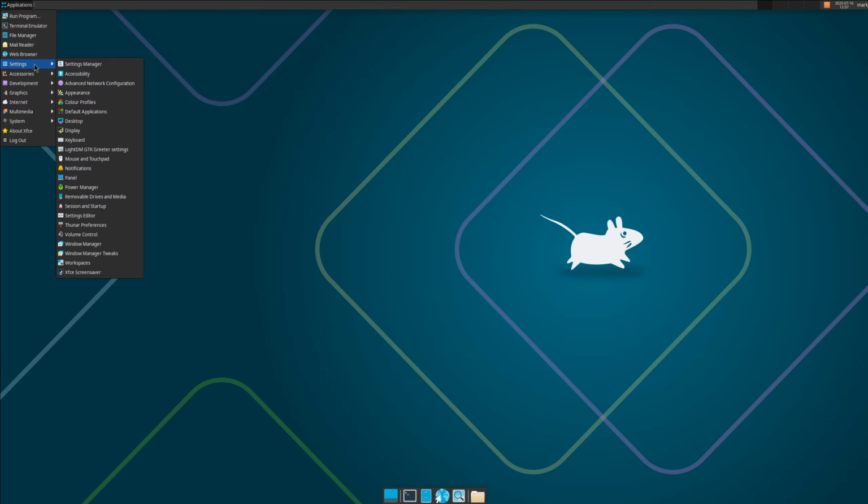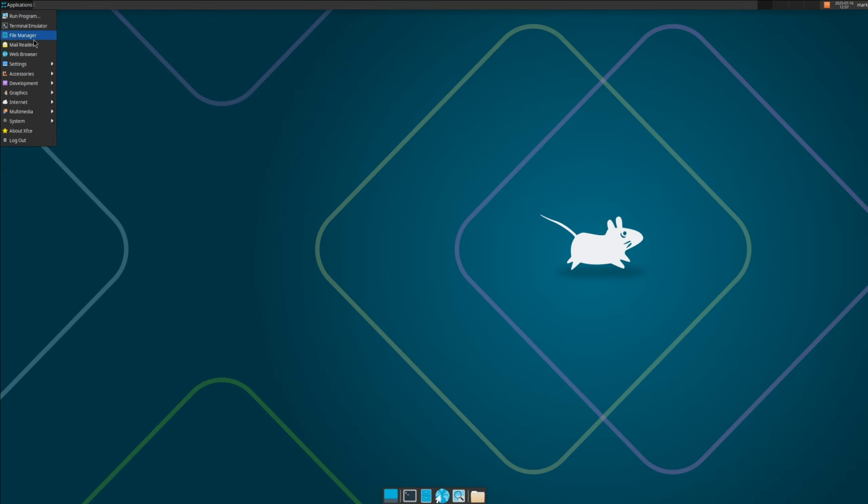Those are settings on here, like a display manager, but if this was on real hardware, of course, I would install Slick Greeter on top of this. A web browser we haven't got as of yet, and this is not the menu that I would have gone with.